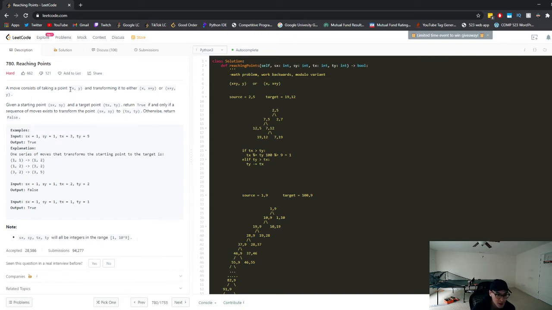So basically, we're given a sx and sy, which is our starting x, y coordinate, and then we have to see if we can transform that into our target x, y, tx and ty. So we just return true or false if we can go from the starting point to the ending point. At each stage, we're given two possible choices. We can either transform the (x, y) into (x + y, y), or we can transform it into (x, x + y).